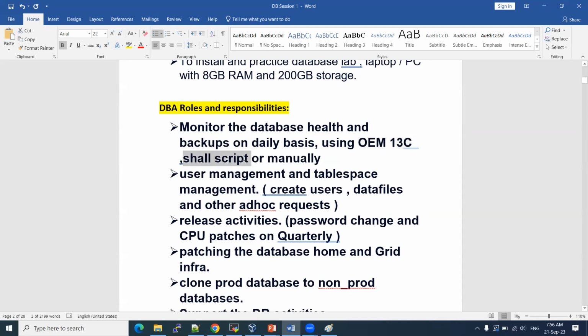And also shell scripts. By using shell scripts also we can monitor. Whatever regular jobs we are going to do, we can write in a shell script, and then schedule it on a daily basis in a cron job. In that way also, if you don't have OEM, you can use shell scripts to monitor your databases.